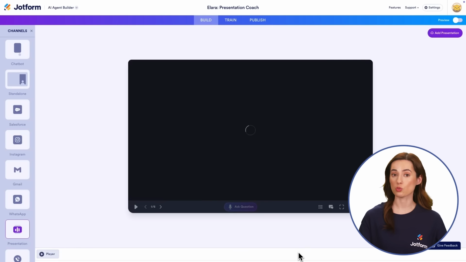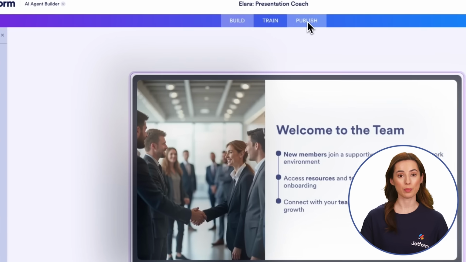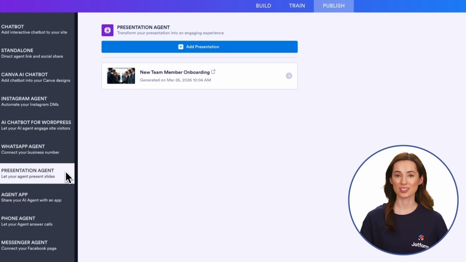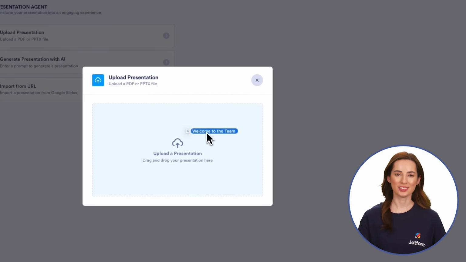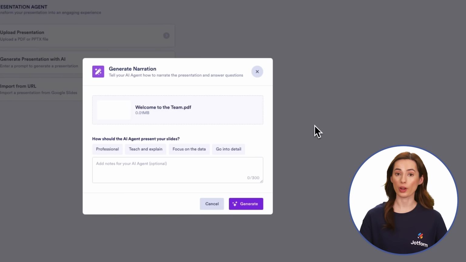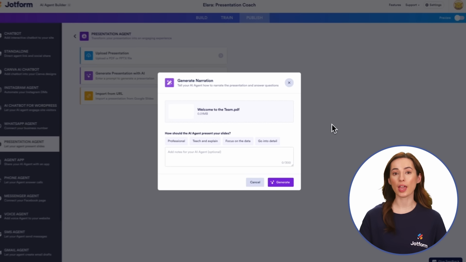Once the presentation is ready, open the Publish tab and select Presentation Agent. Click Add Presentation, then upload your presentation file. You'll see a Generate Narration window where you can describe how the AI should present your slides.